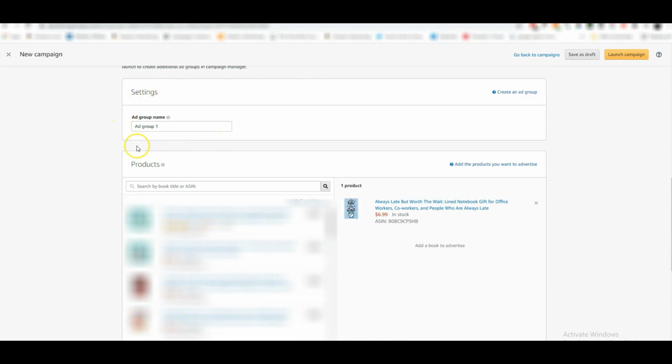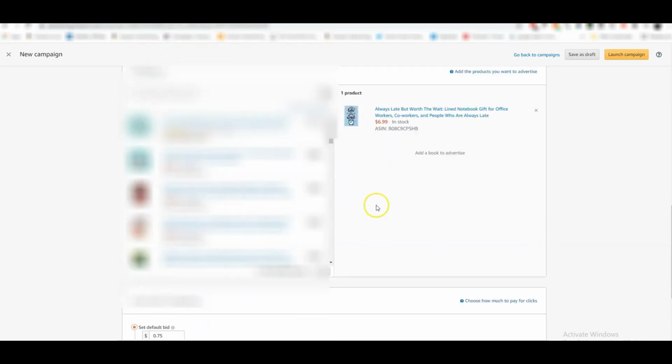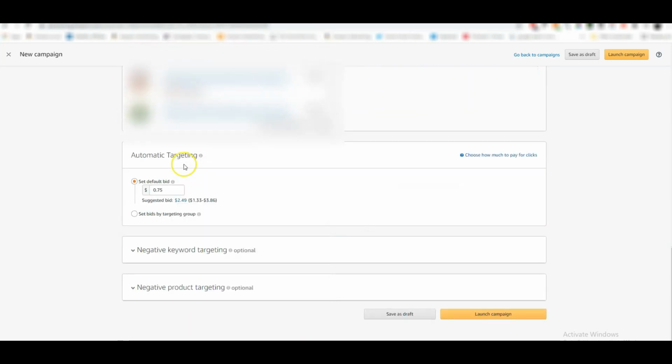So I'm not going to choose a group name because I only create one ad per book. And this is our book. It's already chosen it. So we know it's this one that we want to advertise. And then we go down here onto automatic targeting. And this is where you set your bids.